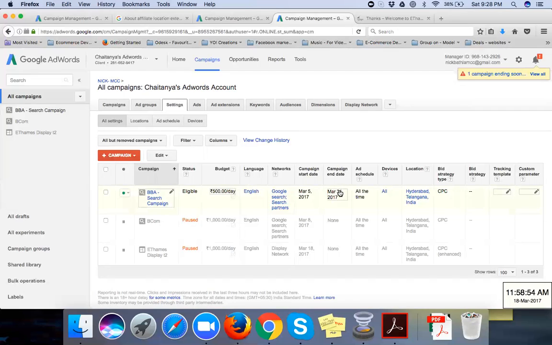All right, see the campaign end date is 31st, that's why, right? That's why it's saying campaign end date. It's campaign ending soon, that's why. Makes sense? This was the reason, okay? It took us a lot of time to actually come to this particular part.